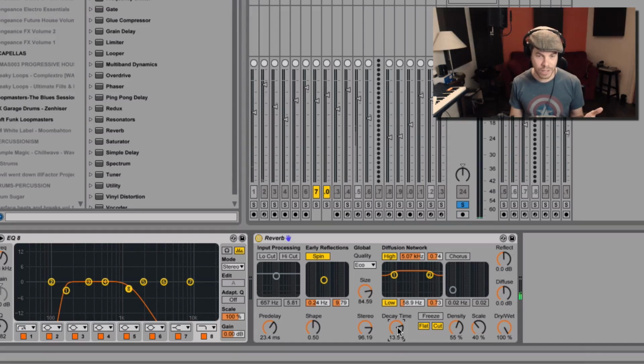So there's your decay time there. But you don't necessarily need to have long decay times in order to actually have a big reverb. In case in point, if you have a shorter decay, it actually reflects more of the actual size of the room. What I mean by that is, with a shorter decay time, you can actually hear the difference that the room size makes when you adjust the size.